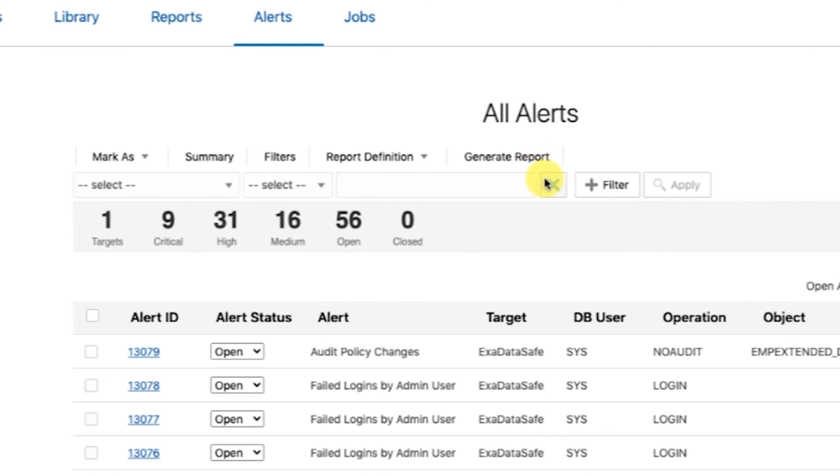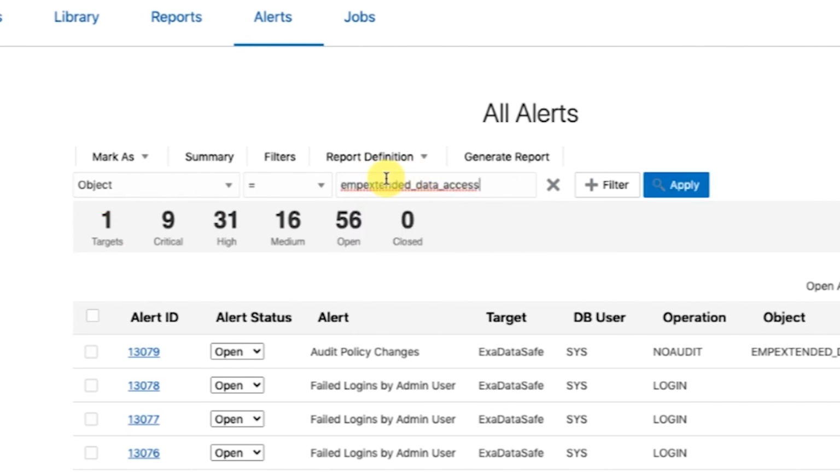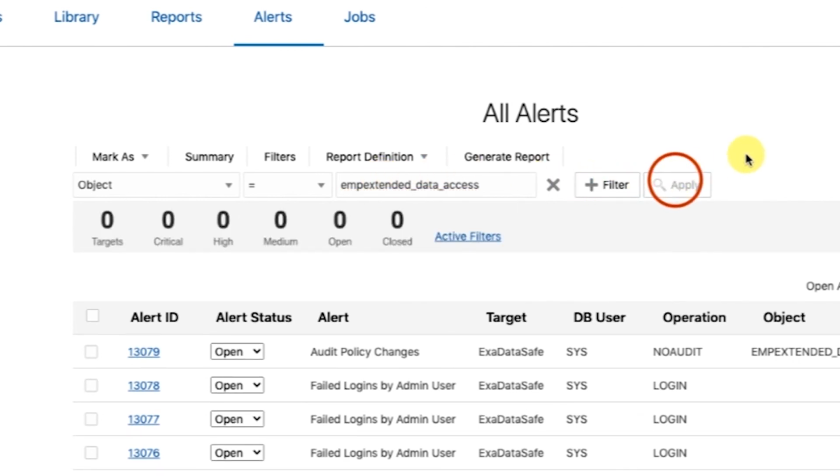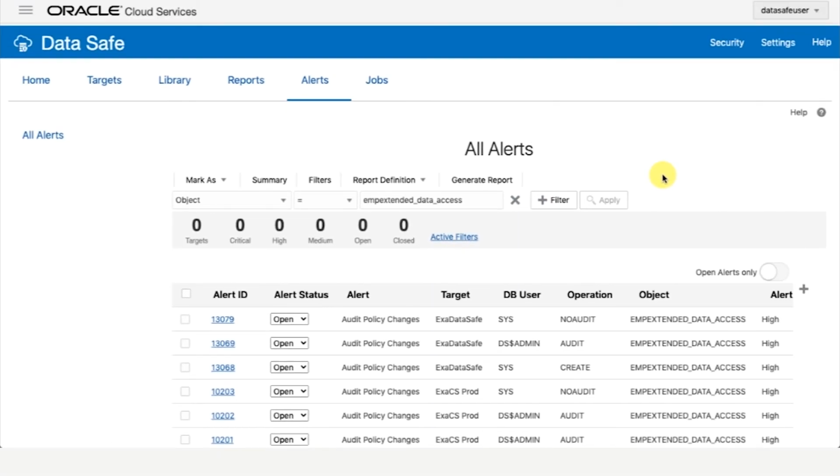We will then add a filter, Object equals EMP extended data access, and click Apply. Notice that Oracle Data Safe generated an alert for the disabled EMP extended data access audit policy. An alert is generated because you enabled the alert policy called Audit Policy Changes. If an alert is not generated, restart the audit trail, follow step 10 in Part 5, and then check again.